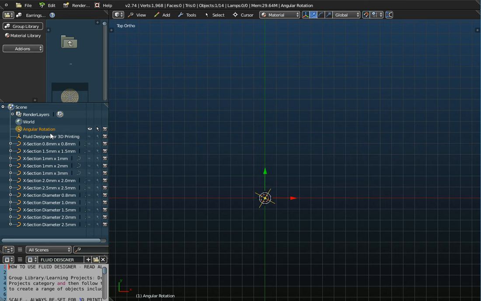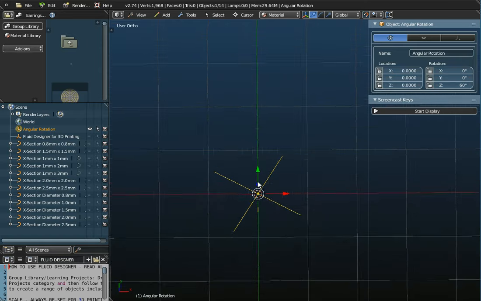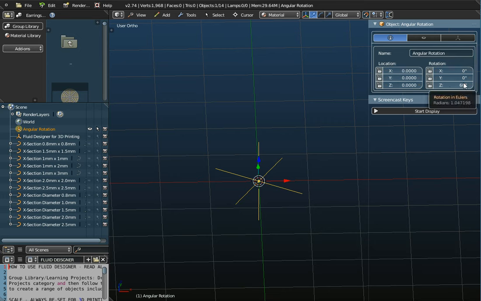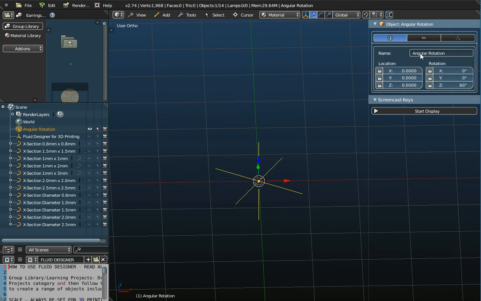The angular rotation file, if I open up the properties panel and if I just zoom in, this object is something called an empty. It's a plane axis empty, and all this object is used for is to create a circular path for our pattern that we're going to create. And as you can see at the moment, there's one value over here for angular rotation, and that is 60 degrees. Now if you actually add your own empty, the name of it will just say empty. So you need to click in this box and rename it as angular rotation if that's what you're going to use.